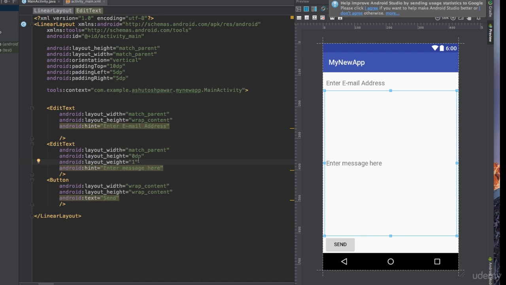So as you could see, when you specify weight equals to 1, the text field actually expanded and it took up all the spaces which is not required by some other views. So as you could see, now we have everything set up here, but the only issue is that this hint, which is enter message here, should not appear over here. Instead, that thing should appear right over here at the top.